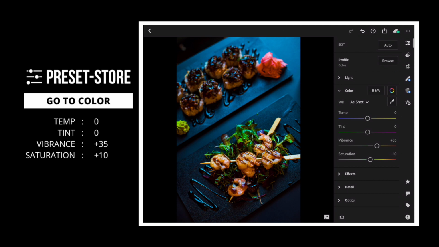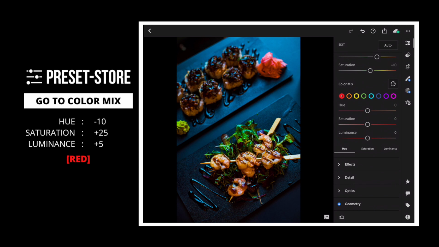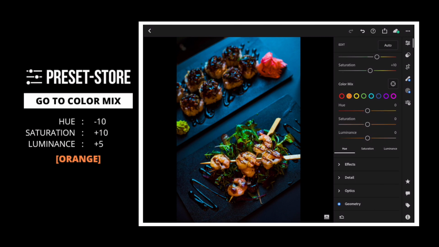Then, go to Color Mix. Red. Hue to -10. Saturation to +25. Luminance to +5. Orange. Hue to -10. Saturation to +10. Luminance to +5.